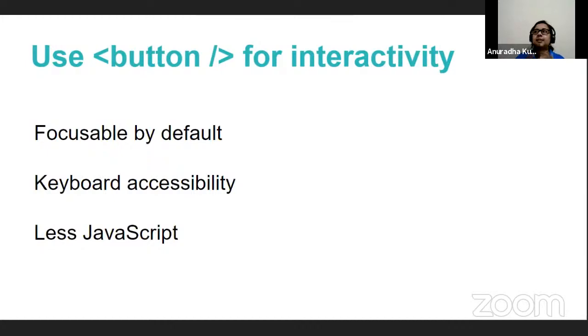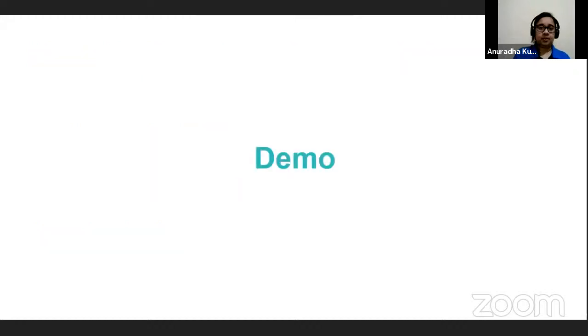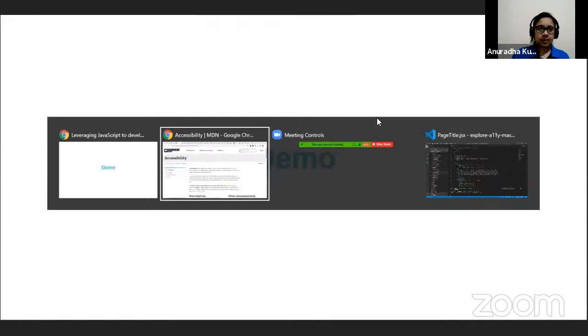Whenever we use semantic HTML, elements are focusable by default, depending upon role. Just like a button tag is used for interactivity. If I want to bring some interactivity into my website, I either use a button tag or an anchor tag. When I use button, it's focusable by default, and it also provides us keyboard accessibility. We will see through a demo what these points are, and also I have to write less JavaScript. So how? Let's see a demo for that.